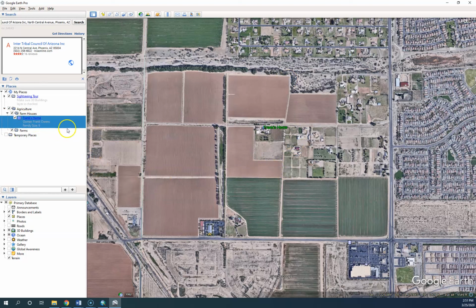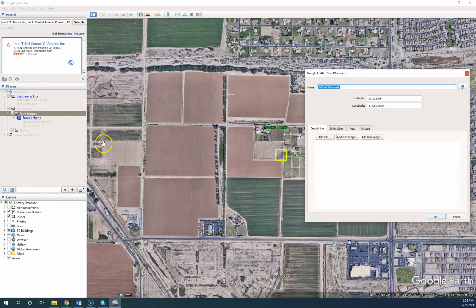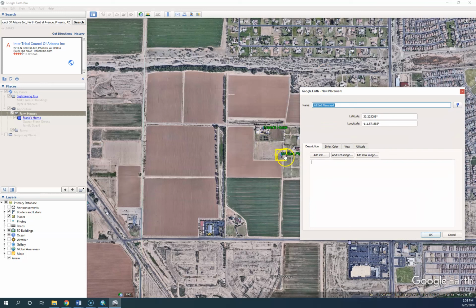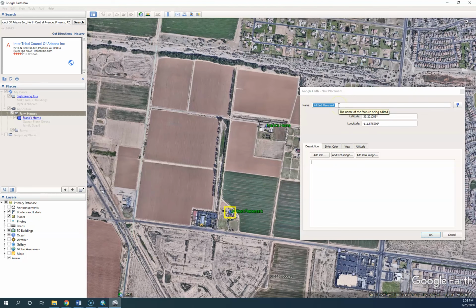If I want to add another point to this map, I can just right-click on farmhouses again, add a place mark, and do it again. So now I'm going to put a place mark here. That's my second home, and I'm going to call this Abner's home. This is going to be owner Abner Biggs, and then family size is going to be 4. House size is going to be 1900 square.